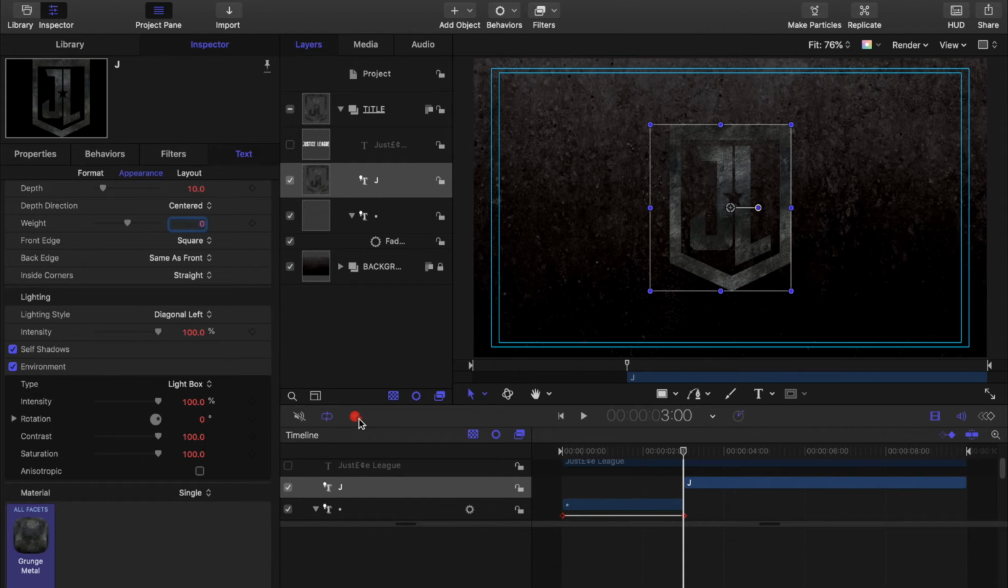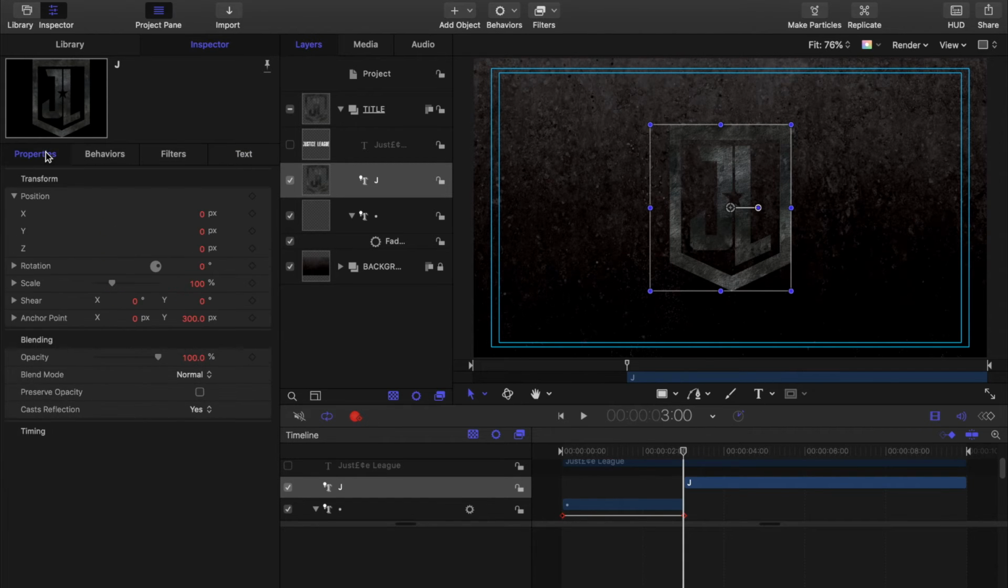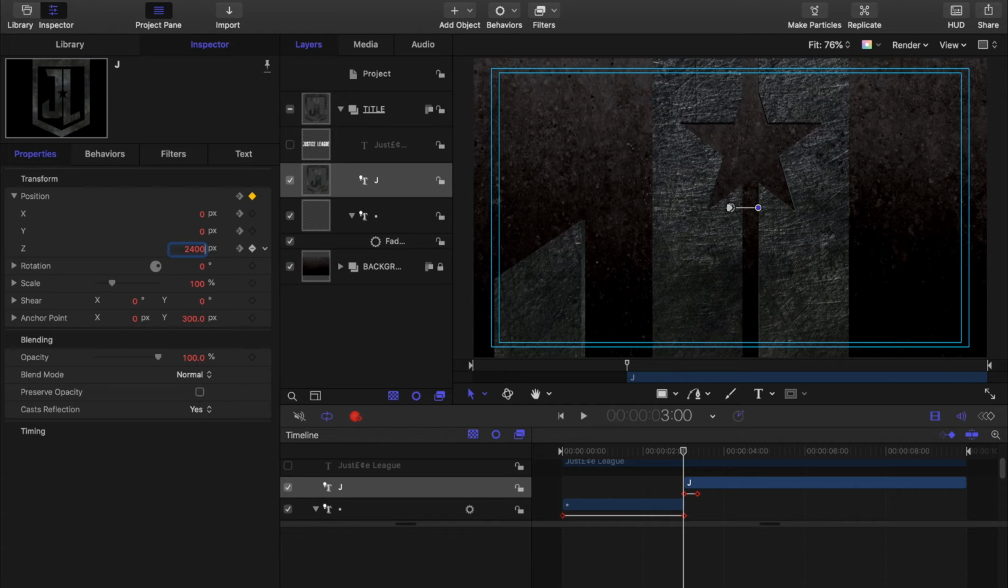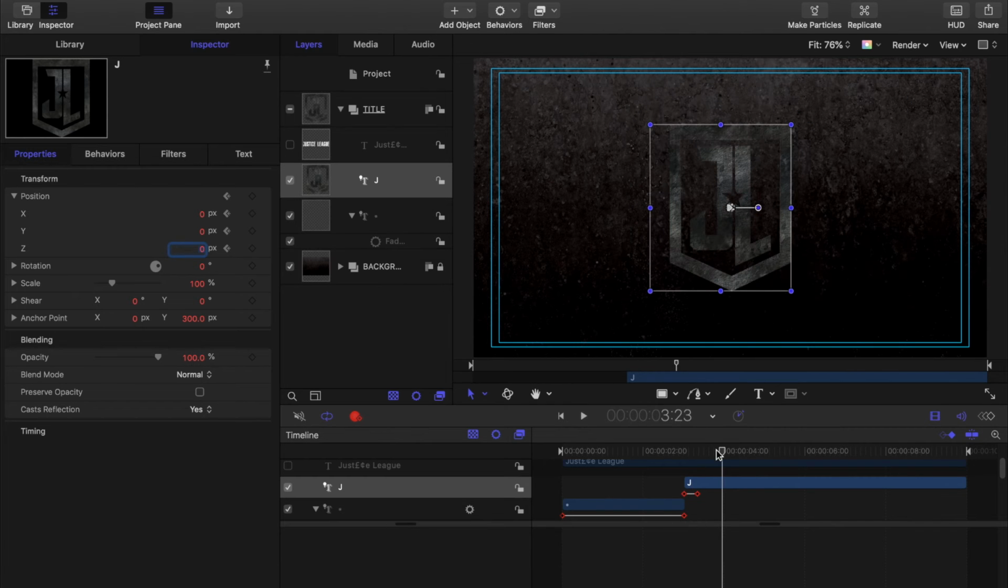So let's turn on the record button. Let's go into properties. We want this to come from off screen. We want it to land at about 8 frames into the animation. So create a keyframe for your position at 308 frames. Go back to the 3-second mark. And on Z, let's do 2400. So now if we play that through, boom, that pops on.